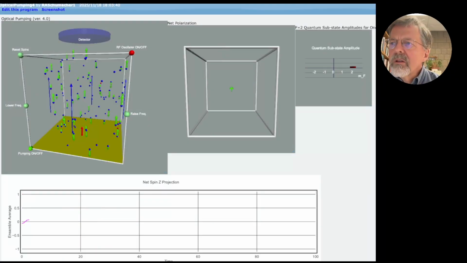So let's start the process over again. And here we start with a random ensemble of spins to start with. They're essentially unpolarized at the beginning. But the light, as time goes by, strikes more and more of the spins and pushes them more and more into the orientation where they have maximal spin projection in the direction of the incoming circularly polarized light.